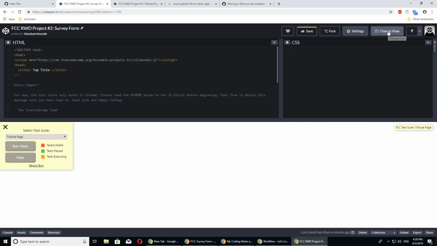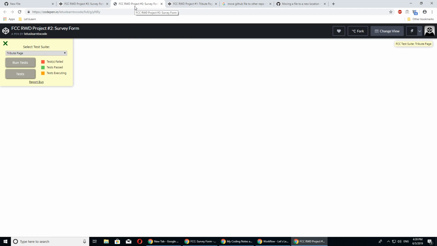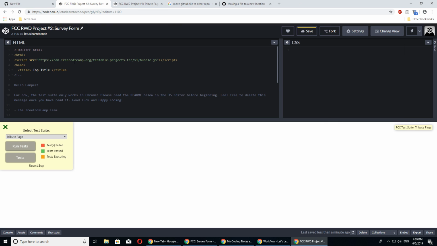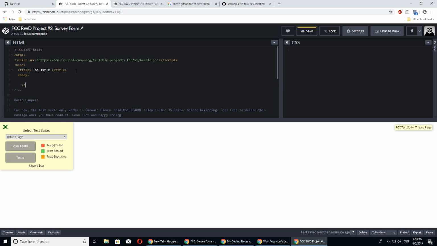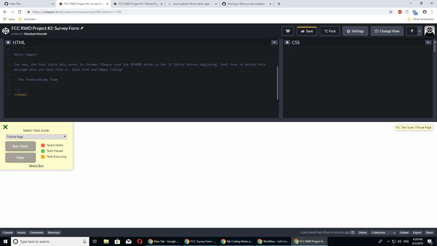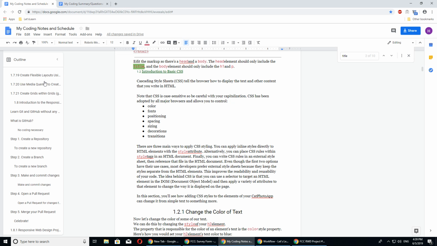Is there a way to get a full page view? Okay, it doesn't change the name of this thing. Well, I'll just leave it there for now. Why not? I don't think it'll break anything. So I'll start the body here, and then I'll just close the body. Don't need any of these comments.